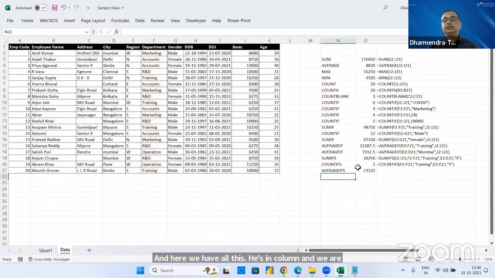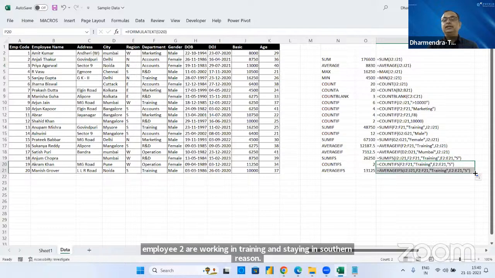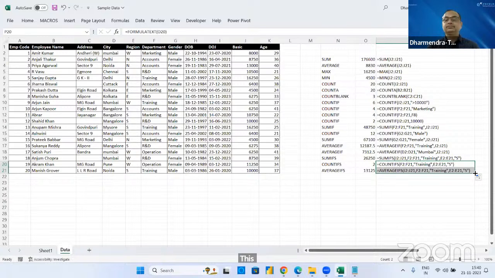Press enter. So the company average we have is 8830, but for employees who are working in training and staying in the southern region, their average salary is 13,125. Is it fine, everyone?